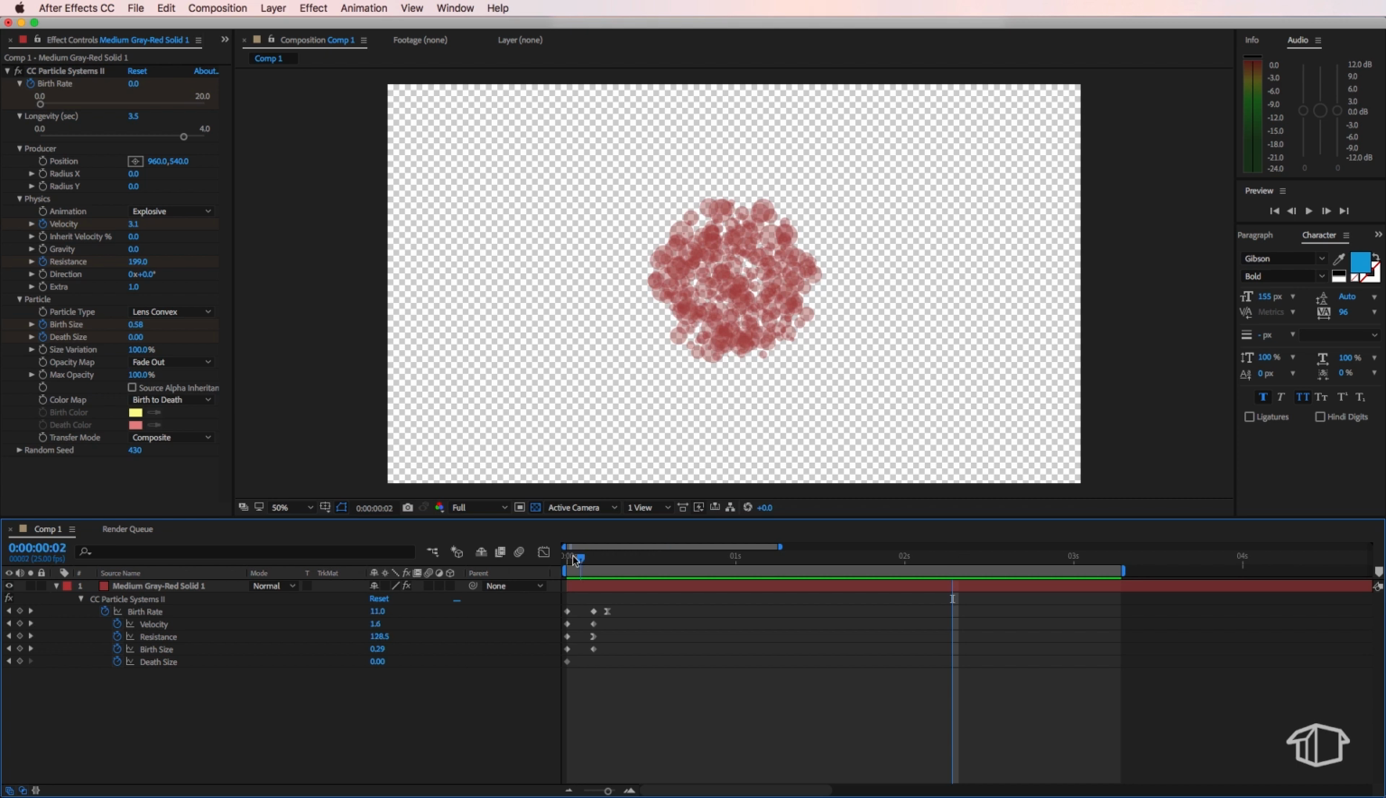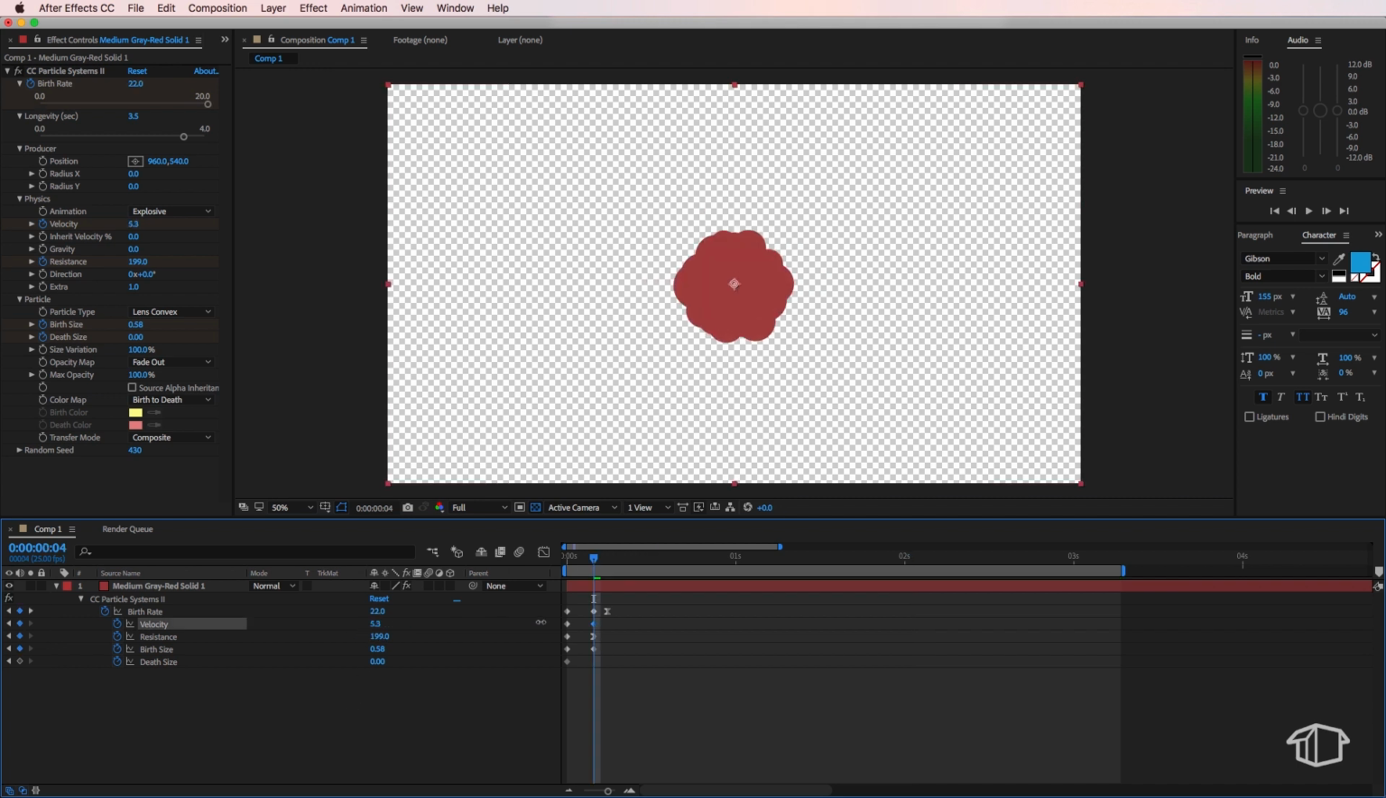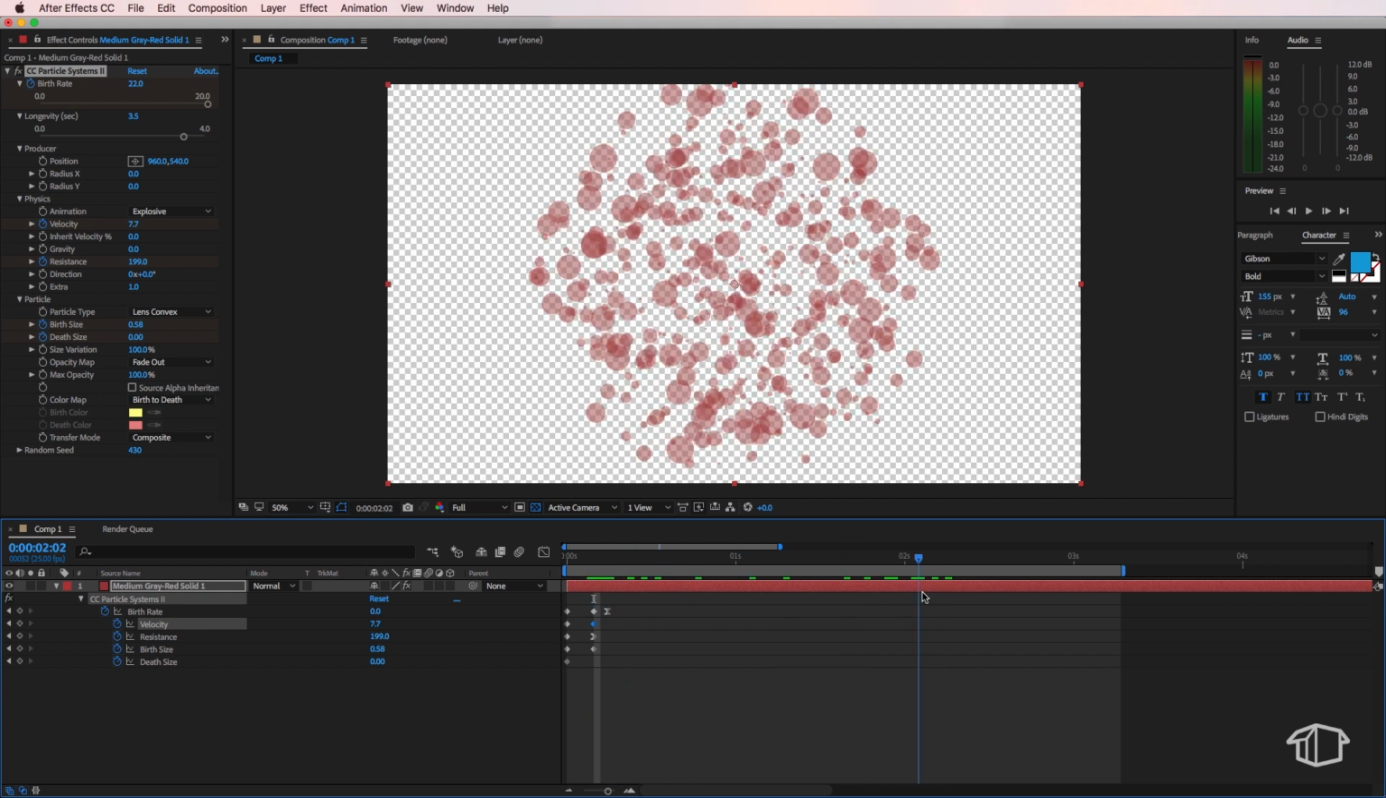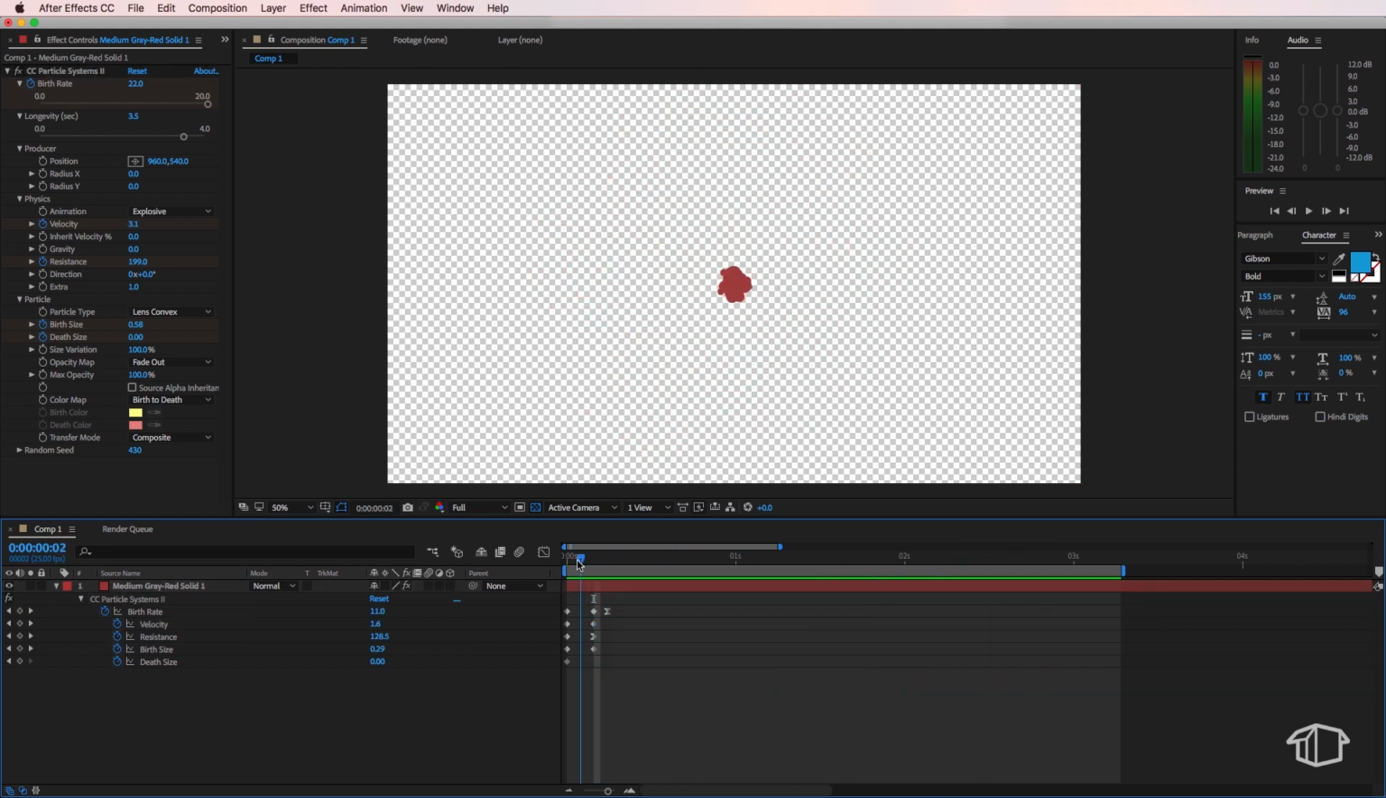So that's what this birth size is. It's telling us how big we want the circle to be when it originally starts. And then we're telling it that we want it to be 0 when it fades out, so it's going to fade into nothing. And the velocity here is how fast they're going to shoot out. So if I make that much larger, it's obviously going to grow much larger in size. And the birth rate is how many of these we want it to produce when it first starts.